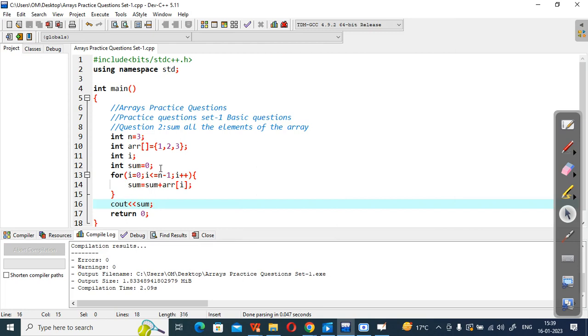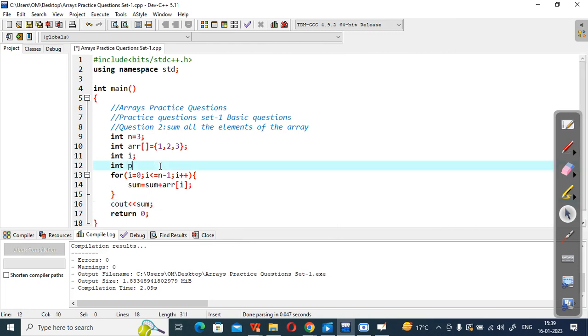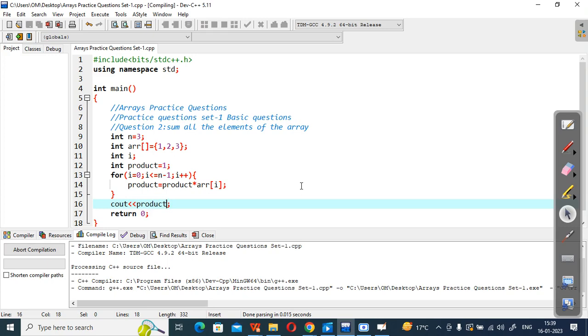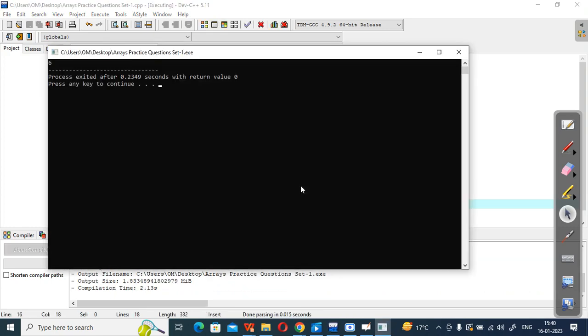And how will you calculate the product? Initialize a product variable to store the product with 1, because not with 0, otherwise the whole answer will become 0. Replace this sum variable with product, because you are calculating the product now. Replace this plus sign with the multiply sign. See out product. What will be the product of 1 into 2 into 3? It will be 6. Let us check if it is giving the answer 6 or not. It is giving the answer 6, right?